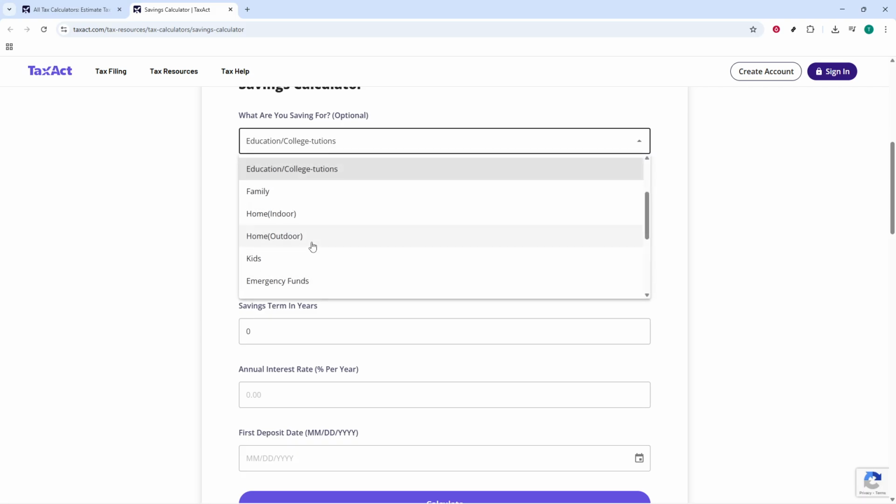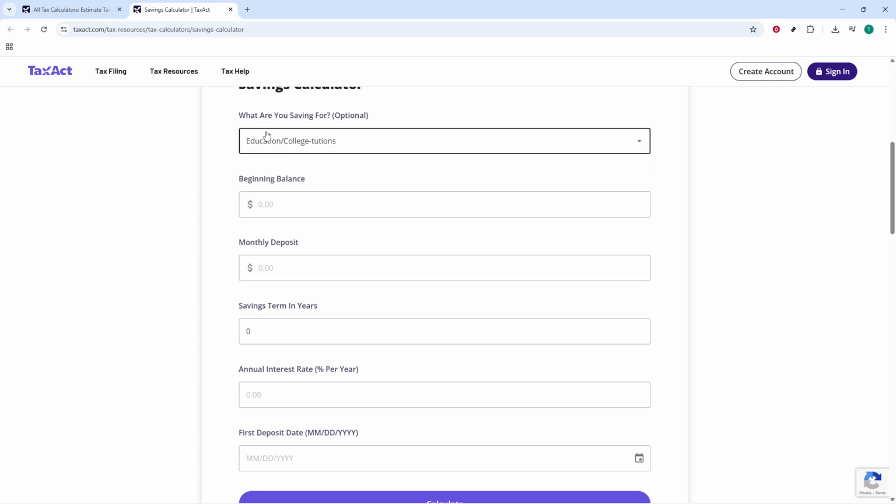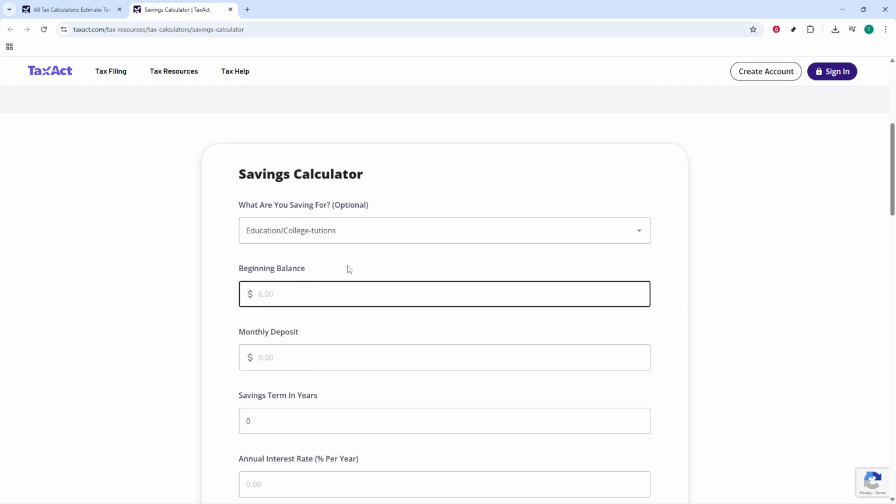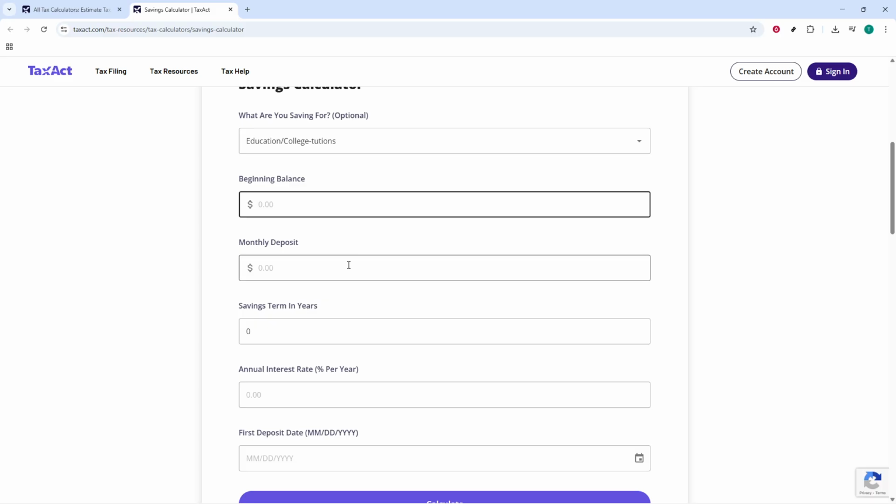your numbers. Next, enter your financial data. Start with beginning balance. This is the amount you've already saved toward this goal. If you're starting from scratch, just enter zero. If you have some money set aside, enter that current total so the calculator includes it in the growth.